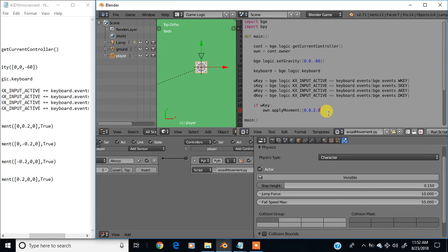Anywho, on the apply movement, 0 on the X because this is the W key and we want to go forward. 0.2, that's how many steps or distance we want to go. And 0 on the Z because we're not jumping, we're just moving forward. So, comma, true. True is to make sure it stays in the local.